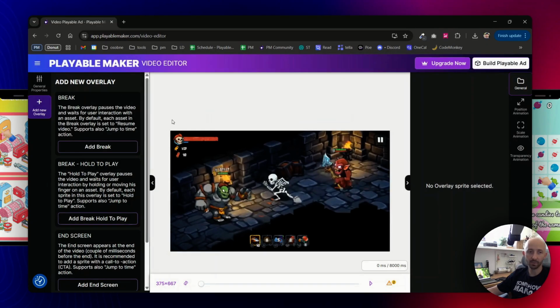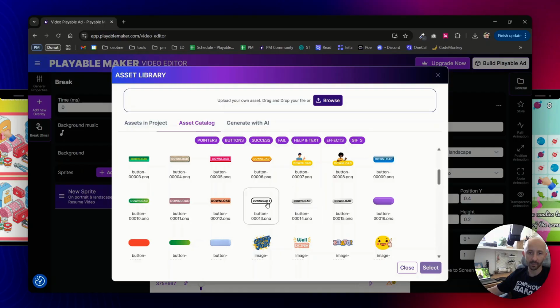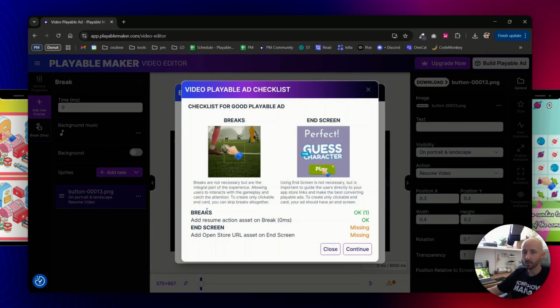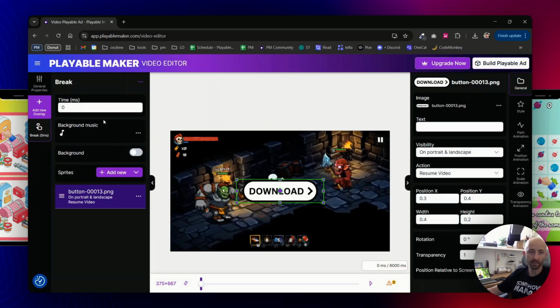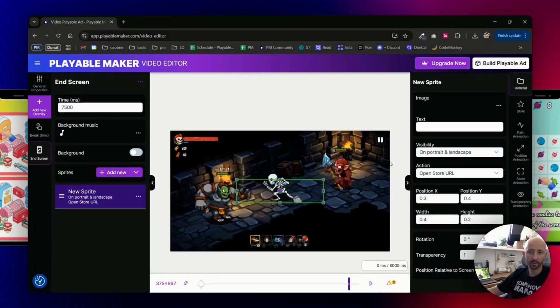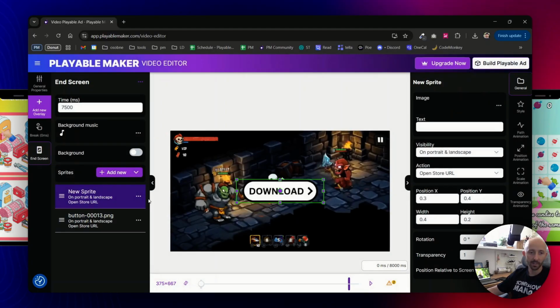So let me close this one, and I will add a break with some button in the beginning. Now I will try to build again, and it will tell you that okay, you added a break, that's fine. You have this, but you are still missing URLs and end screen. Fine. So let me add that one as well. I will add an end screen. I will add again a download button there. And now if I click build, I have only one warning, and that is again something that you have seen previously. It's these URLs.